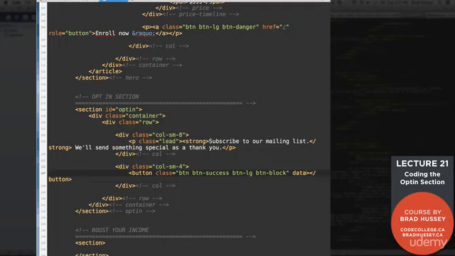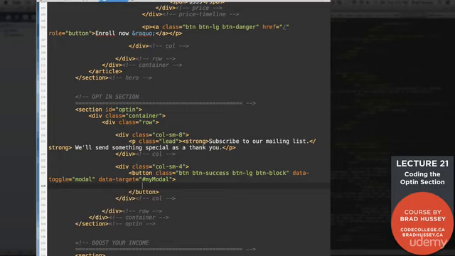And then we're going to add a couple more things here. The data-toggle attribute, modal. Those are Bootstrap attributes to initiate our modal window once we code it. Data-target, and then the ID of my modal. And that's going to be the ID of our modal. And then inside the button, let's just say click here to subscribe.